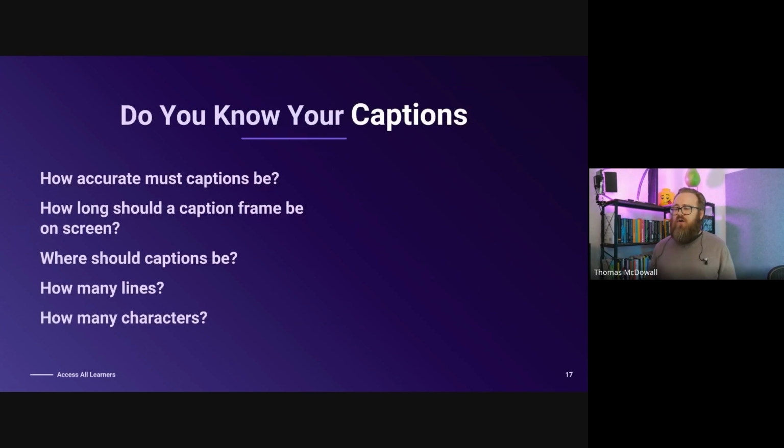Captions are probably one of the most common conversations in the accessibility world, and also one of the most common areas of frustration, because most captions are really, really bad. If you want an example of really, really bad captions, look at the bottom of the screen and turn on the live captioning Google Meet provides. It's all there, but my goodness, is it ever all there?